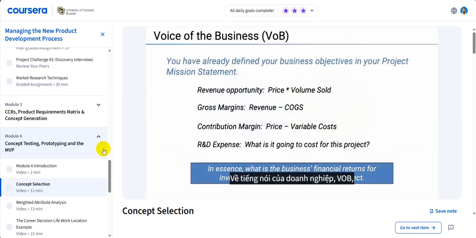In terms of the voice of the business, the VOB, you've pretty much defined your business objectives in your project mission statement, something we talked about in the last course. And that would cover things like this. What's the revenue opportunity? Meaning how much money are we going to make on this product? And of course, revenue is a combination of the price and how many we're going to sell, the volume sold. That means we have to forecast what the volume sold is going to be, something we're going to talk about in the next course.